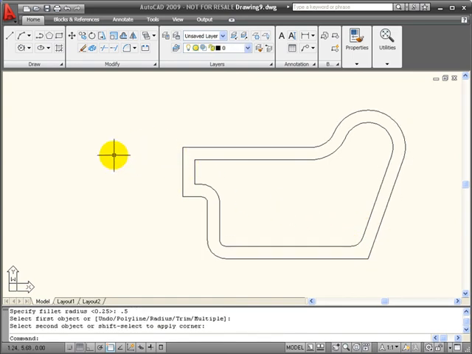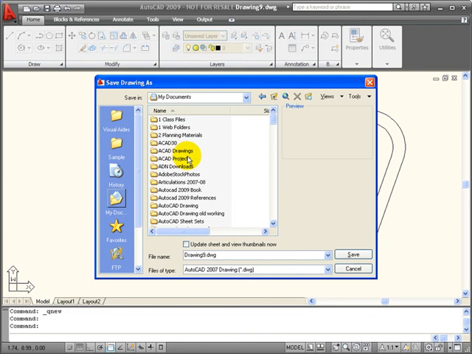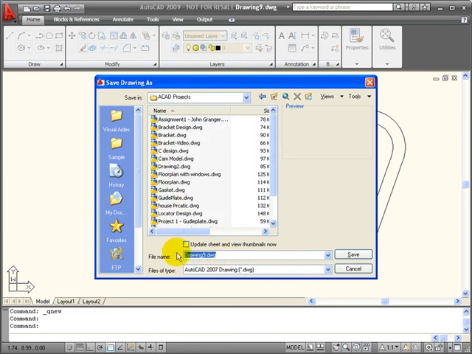We've now completed our gasket design, so I'm going to use the save on my quick access toolbar, and in my documents, in my ACAD projects, I'm going to save this as project 3 gasket design.